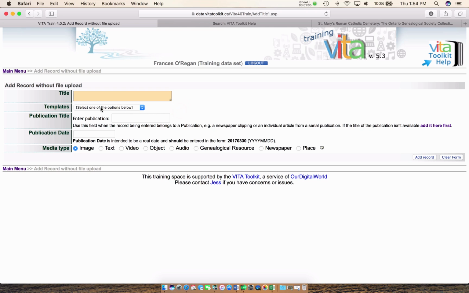If you're creating a template, you would obviously click on that field. Publications, a lot of times you will have just an issue, metadata for the issue or the publication, but you don't have a representation of the publication itself. And of course, you want to indicate always your media type. So the only two fields we're going to be dealing with here are our title and media type, because what we're going to be doing is capturing metadata for a cemetery record.